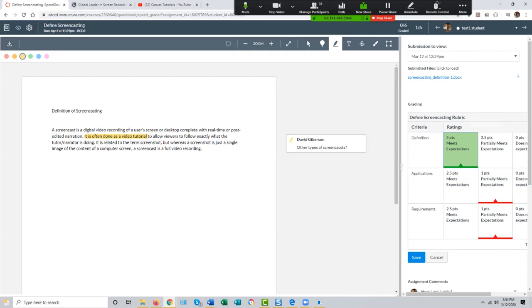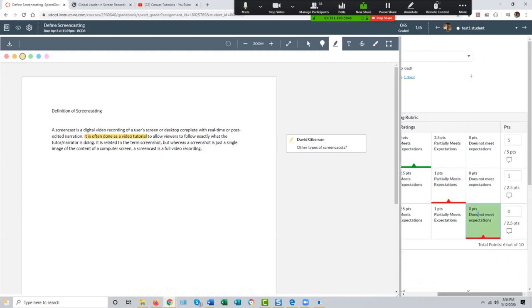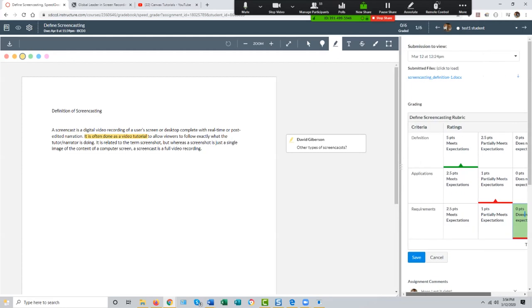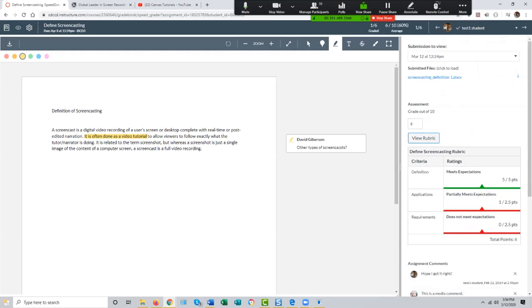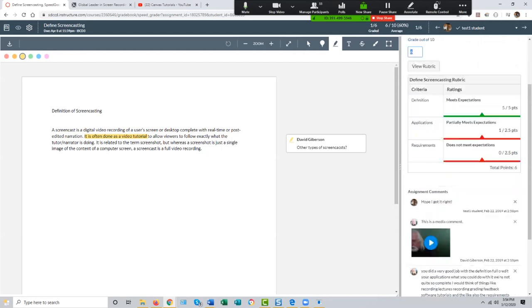didn't do a very good job of talking about applications for screencasting, and they didn't say anything about what was required to do a screencast. So I can just click those things in the boxes in the rubric and click save, and there's the grade right there. Or I can just override that grade and type a number in out of 10.